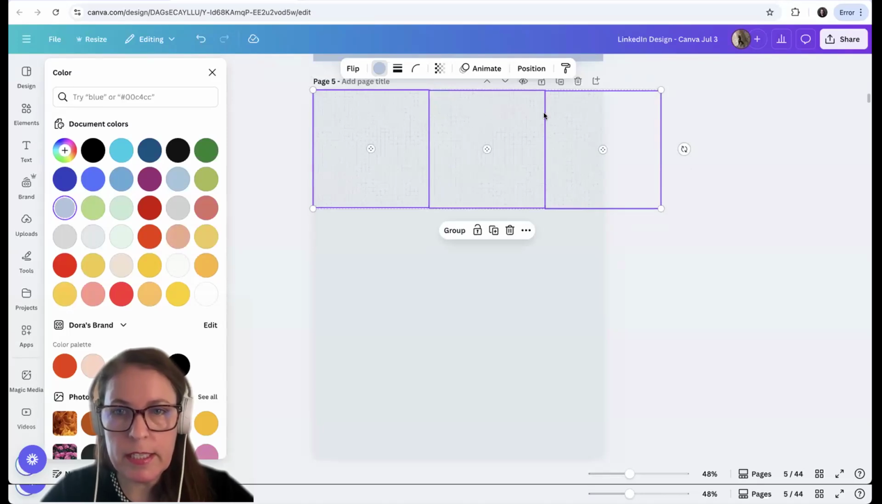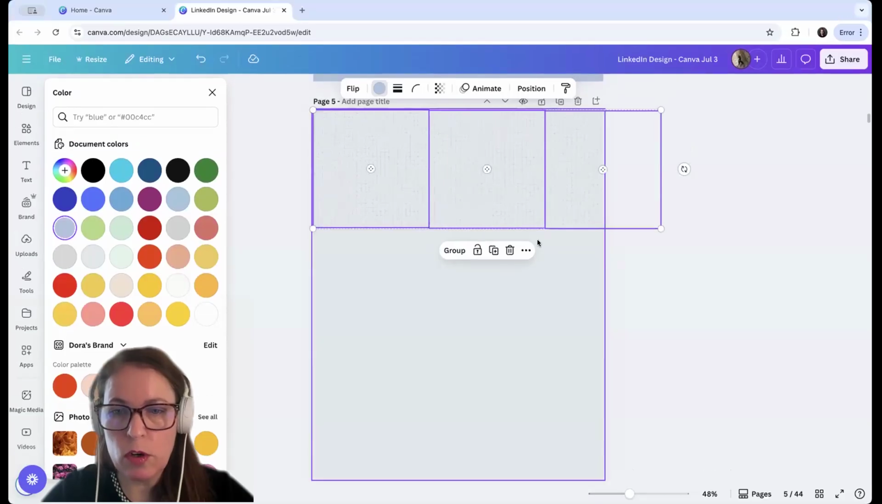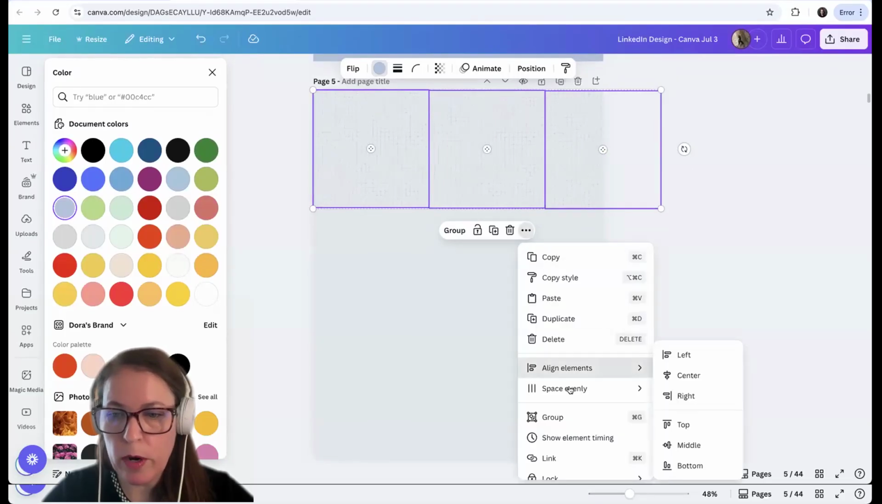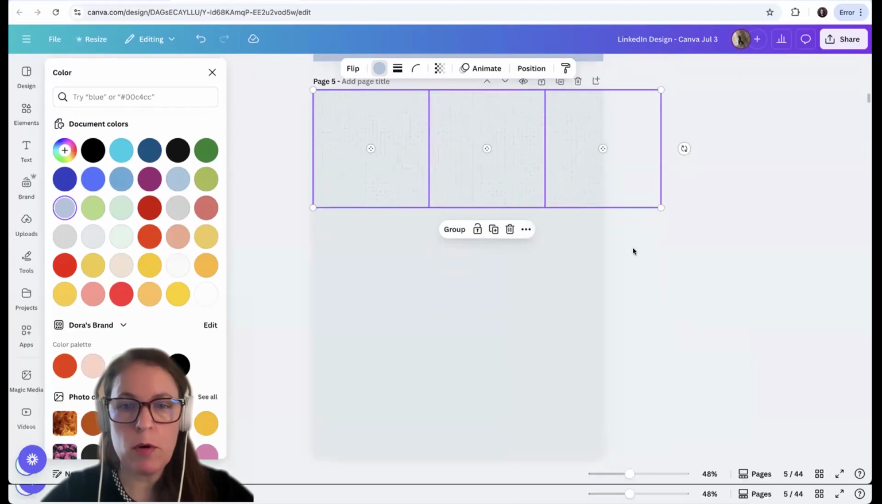And you can see that these squares are not exactly aligned on the top. So I'm just going to align them to be more accurate. So I will go align elements and I will go top. And now I'm going to duplicate them.